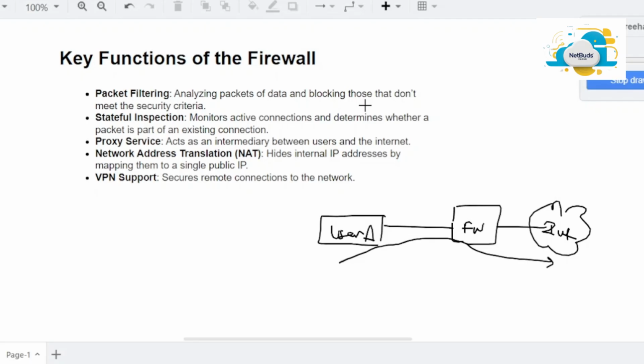But basically, for now, let's consider user A is coming, and the firewall checks the rules and all those things. User A is allowed, so let's send him out. Understood? That is the meaning of packet filtering. Based on the packets, whatever traffic is coming to the firewall, it will analyze whether it is allowed or not, based on pre-configured security rules set by our network administrator, and it will take action and send it out.